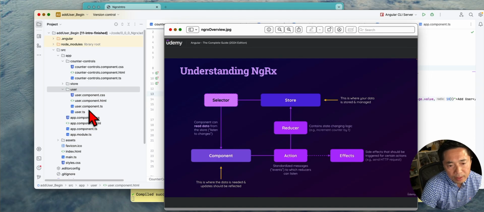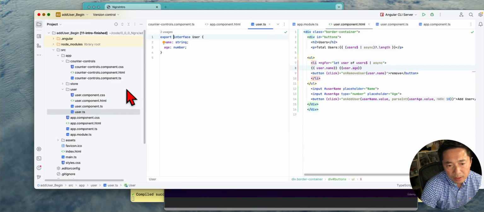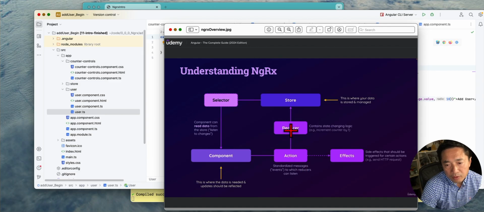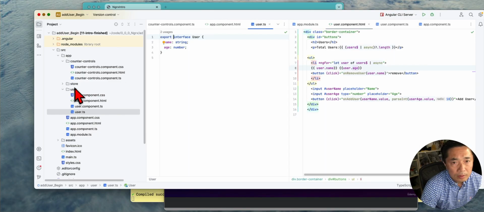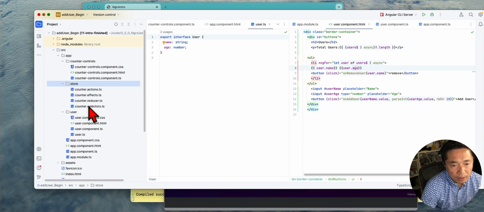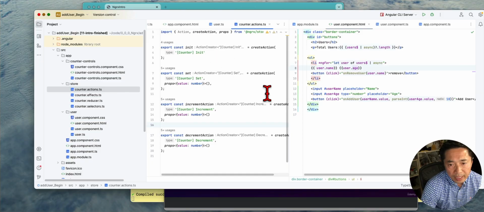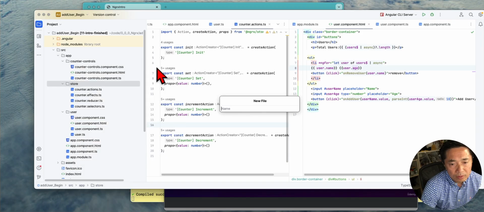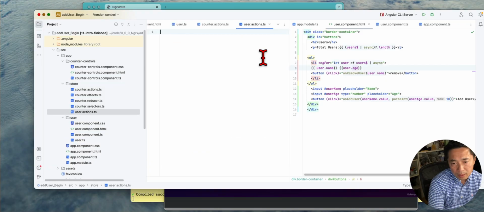So it's similar to the counter, and we built the users, which the counter is just a number, but for us, name and age, that's an object. So let's proceed to build out the action and the reducers. Okay. So for the user action, typically we go into the store. So here are the actions. So this is the action for the counters. So we want an action for the user. So we do new file, user action TS.